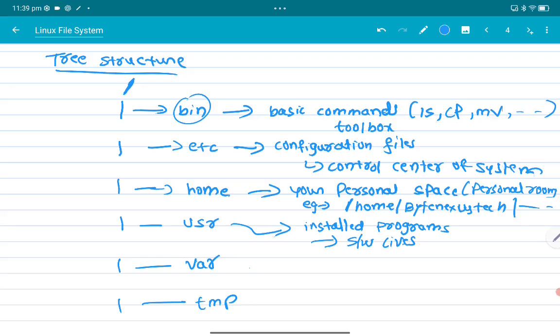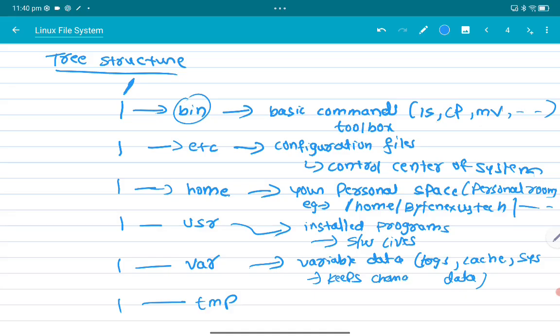Okay, and then we have variable data. So variable data, in the sense, contains, let's say, logs, cache things, and some system data. Okay, so guys, these are like the data which keeps changing. These are not constant things, these are changing.